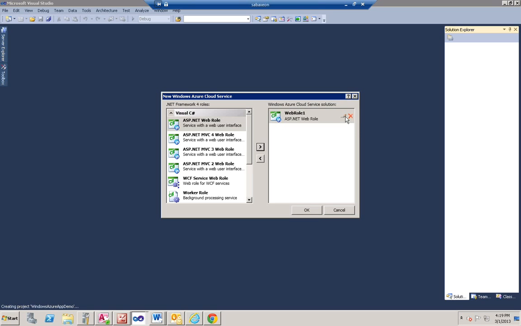And you can also rename the web role by clicking on this pencil icon. Just click on it and you can rename it. But right now, because I'm writing a very simple one, I'm not changing the name. Let's say OK.